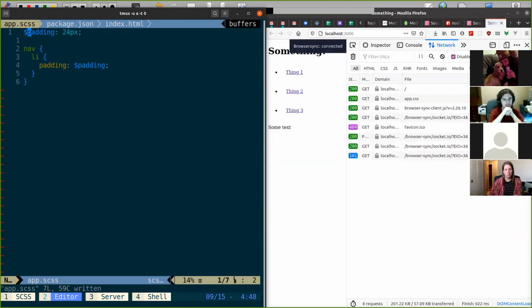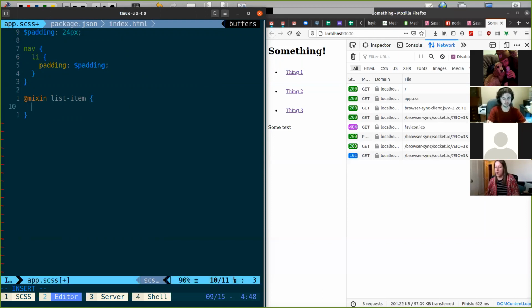Cool. Then last thing I want to show you is mixins. So mixins are super powerful. This is for if we have something that we want to reuse in a bunch of places. So it's not a value like padding is. You can think of it as a group of styles that we want to be able to reuse. So we do @mixin. We give it some kind of name like list item. And we can just put collections of things in there.